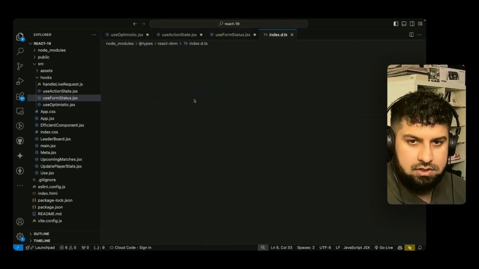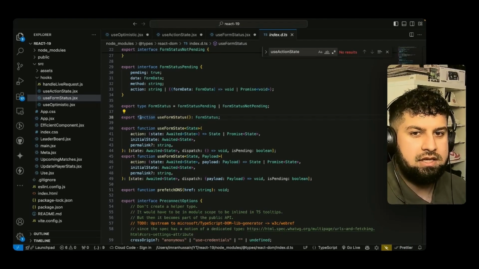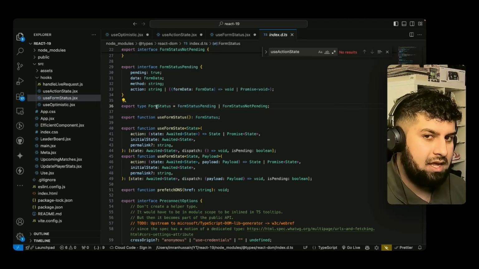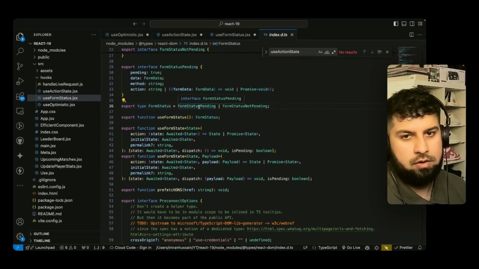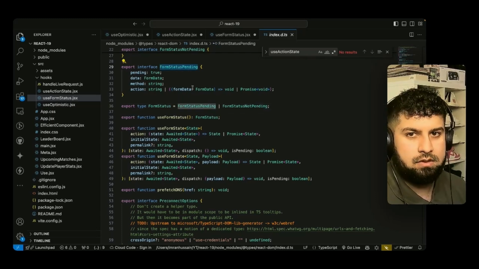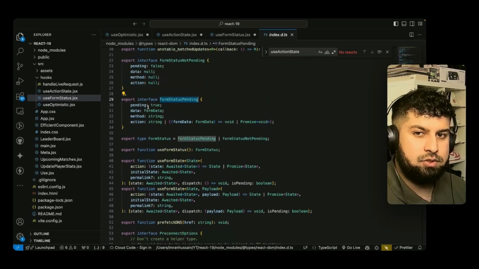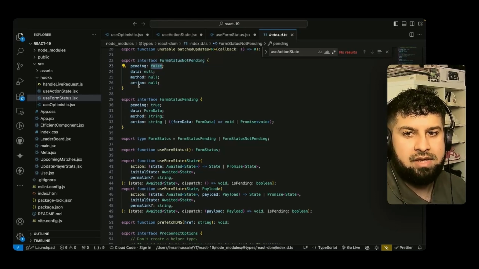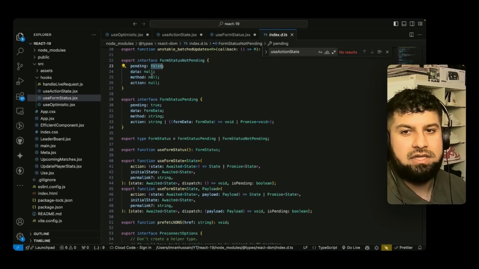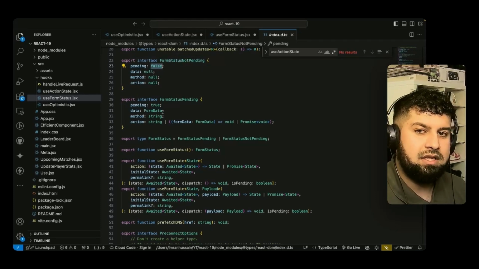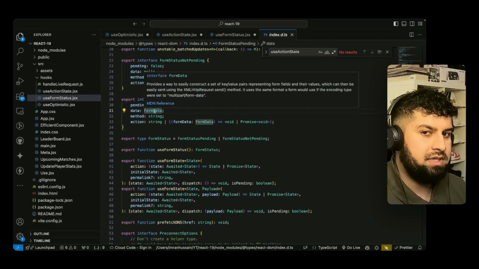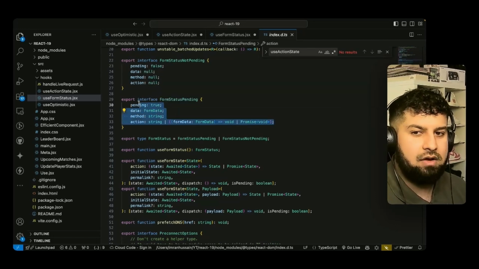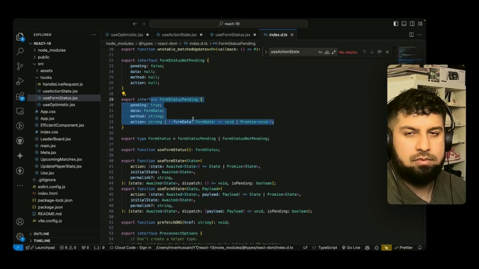If we command and click through to this one, it is essentially returning the type of form status. So let's have a look at that. Again, the form status type could be pending or not pending. It's quite simple, self-explanatory. When it is pending, pending is true. When it's not pending, then pending is false. Again, we have data, method, action. When it's not pending, obviously everything is null. When it is pending, the data will be of some sort of type of form data. The method will be a string, and then action and so on. So that is how it would work, basically pending or not pending.